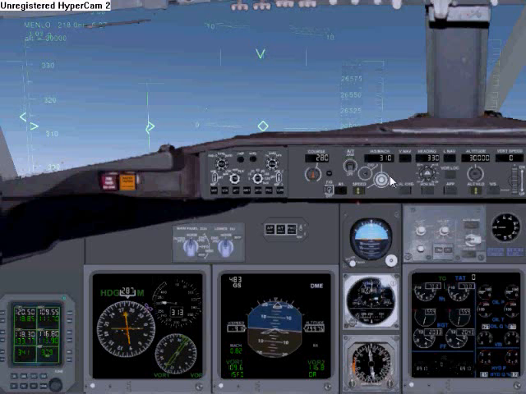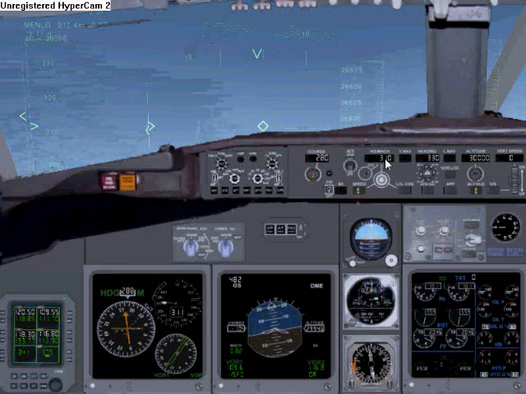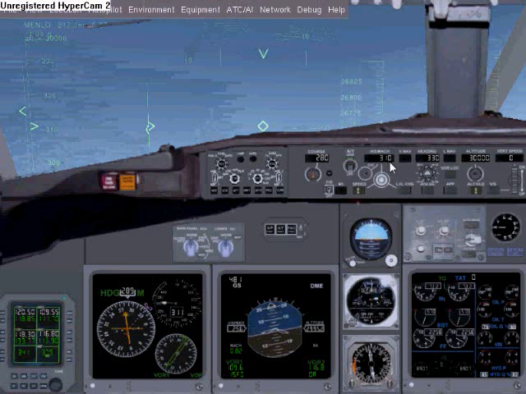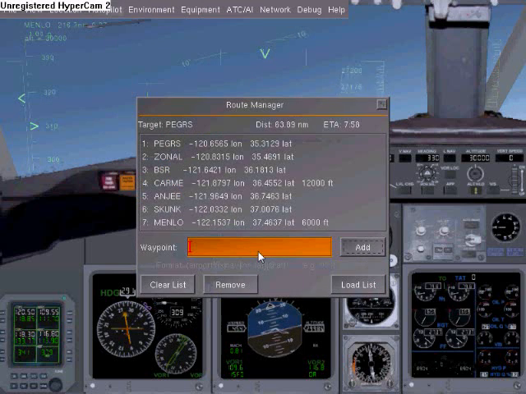Okay, we're already at 0.82 Mach. Wow, I did that perfectly. Okay. Autopilot, Route Manager, He-Man at 3100.